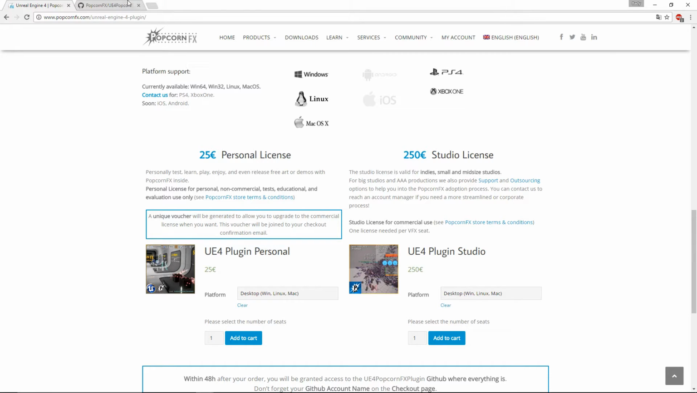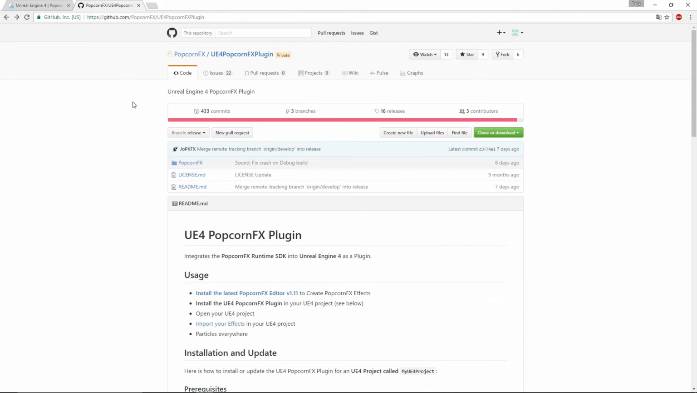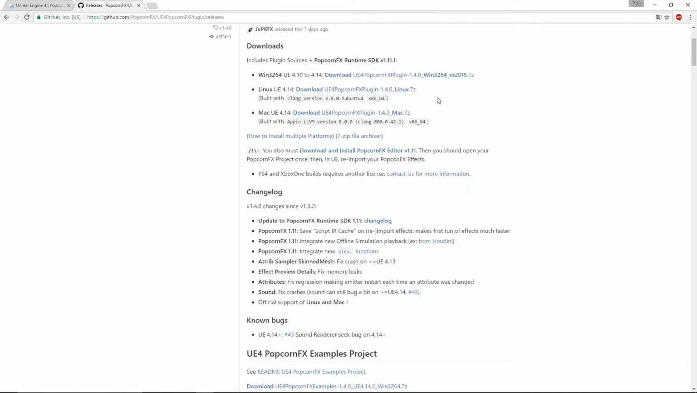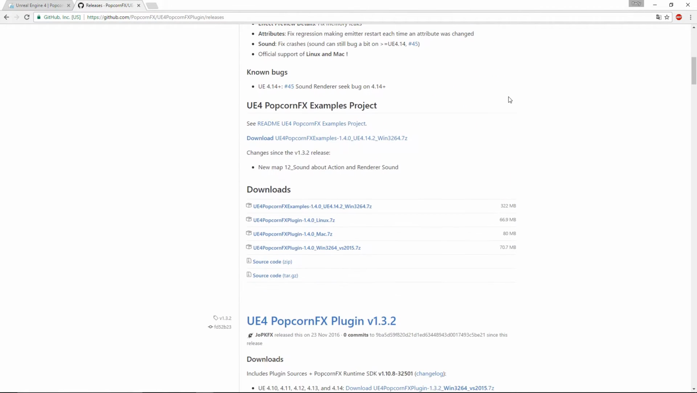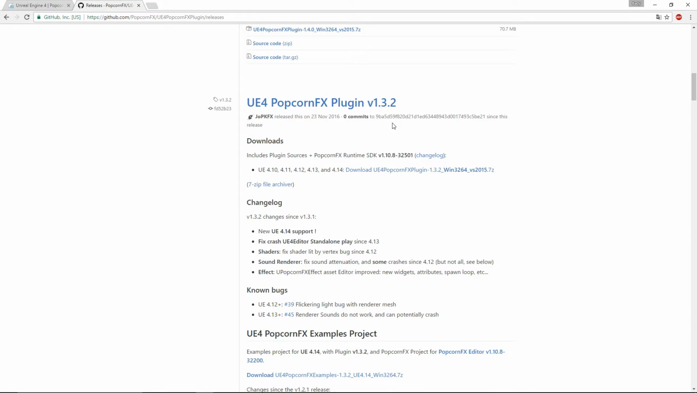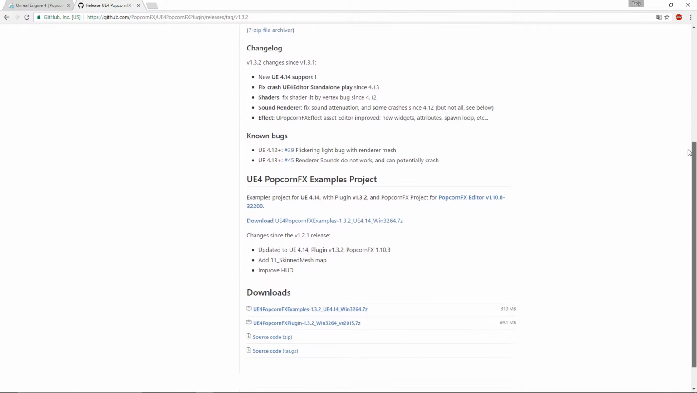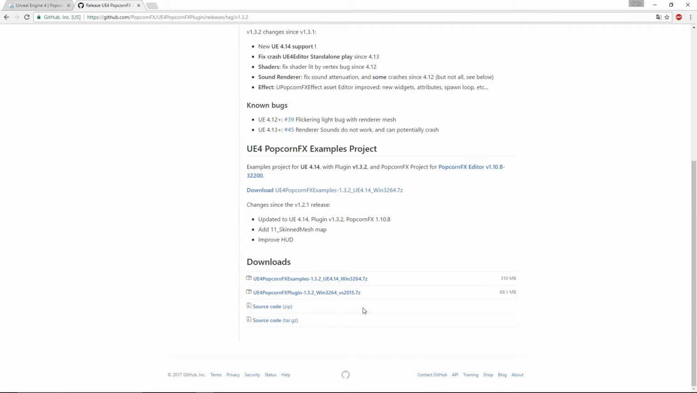After buying the suitable license, you'll gain access to the PopcornFX plugin via GitHub. It goes without saying that you need to have a GitHub account for that. On the GitHub website, go to Releases to access all the plugin versions. Download the PopcornFX version that corresponds to the UE version of your project. For this example, we'll be using the 1.3.2 plugin for the UE 4.13. Now that we're here, we'll scroll down and download the UE4 PopcornFX plugin and extract the file.